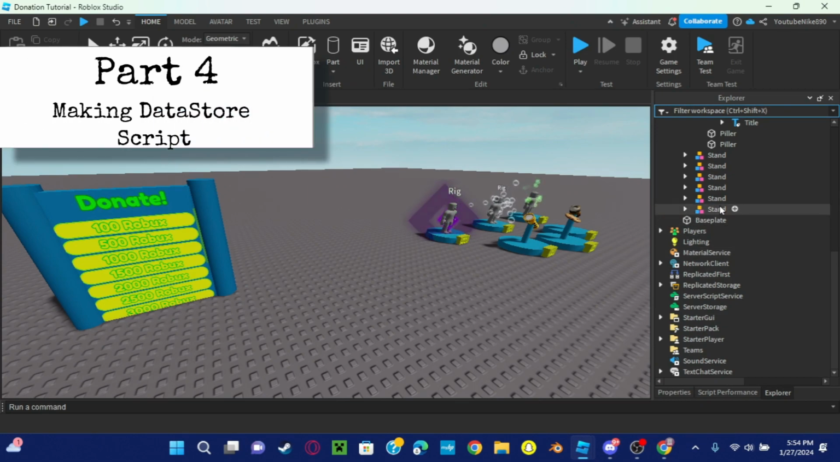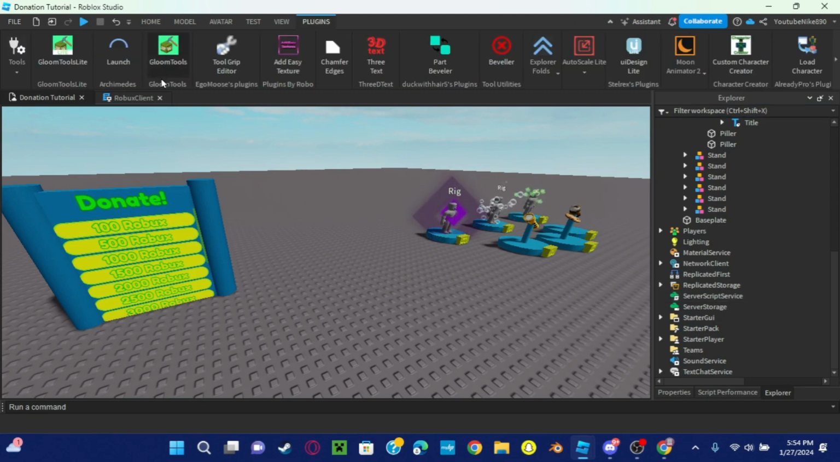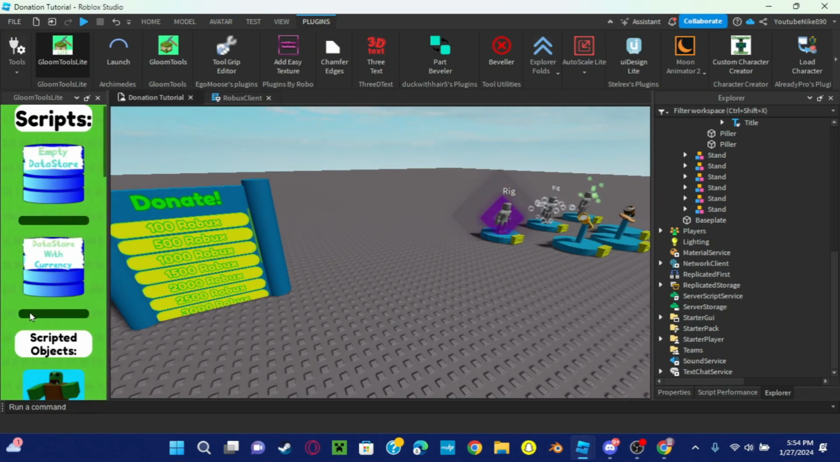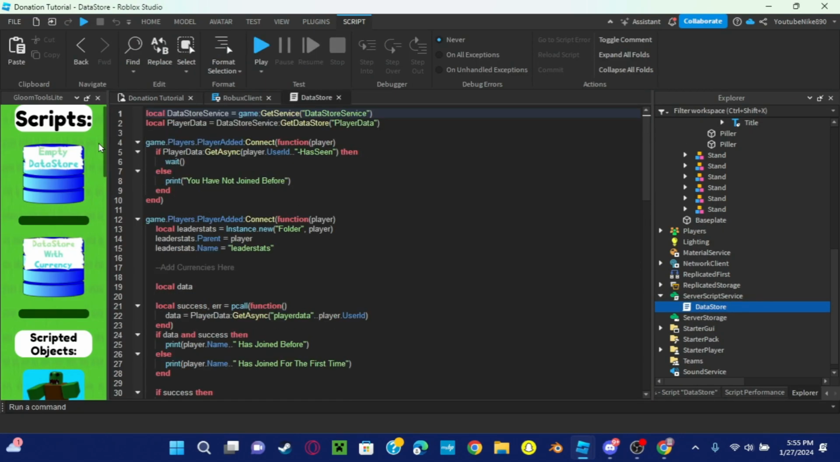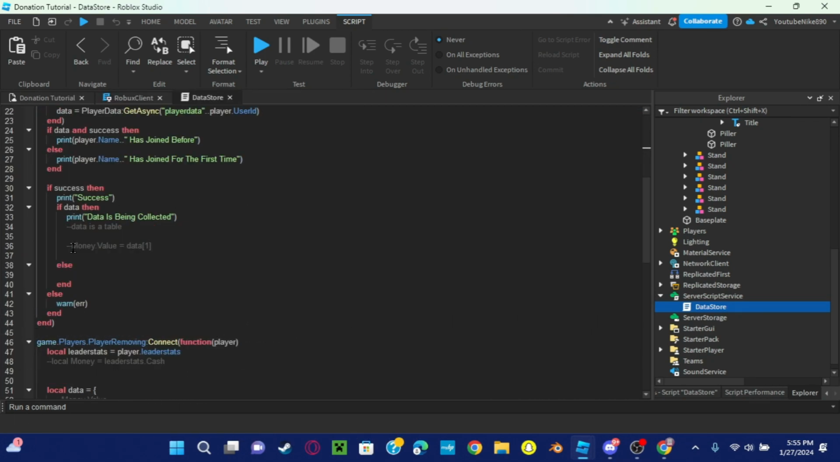Now we're not gonna do the data store from scratch. We're just gonna go to the Gloom Tools Lite plugin and insert, we'll just need an empty data store, and we'll go here. So if you don't have Gloom Tools Lite, get it, so then you can just do this really quickly.